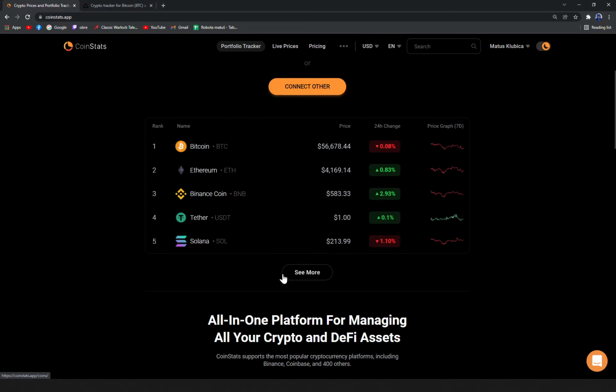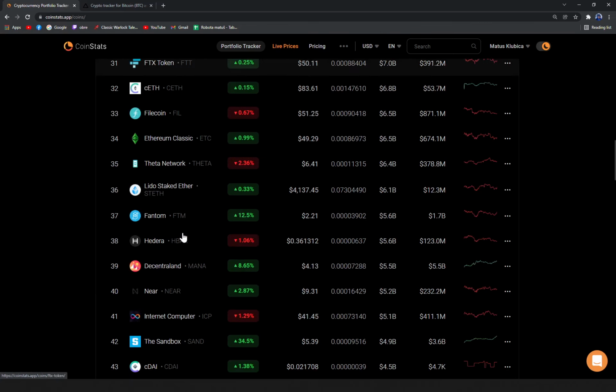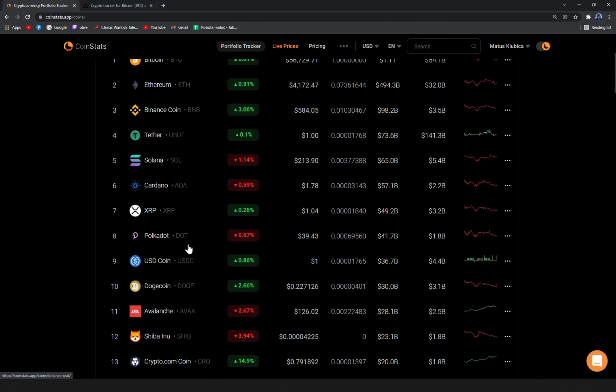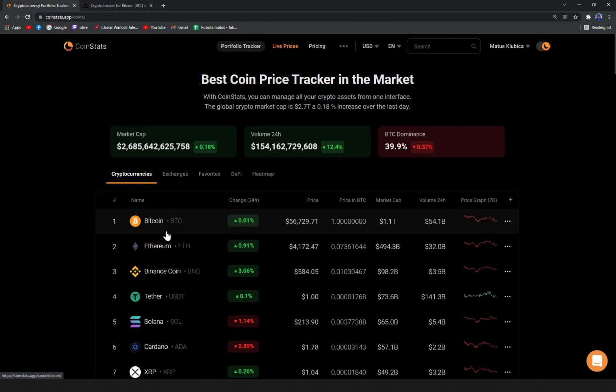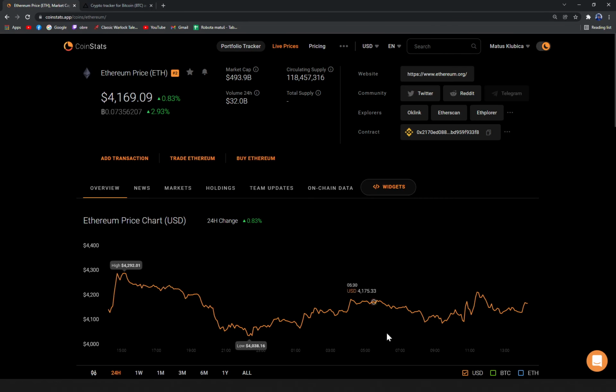For example, we can go and check all the cryptos that you can work with on CoinStats. Let's go with, for example, Ethereum. And now you see the life cycle of Ethereum.